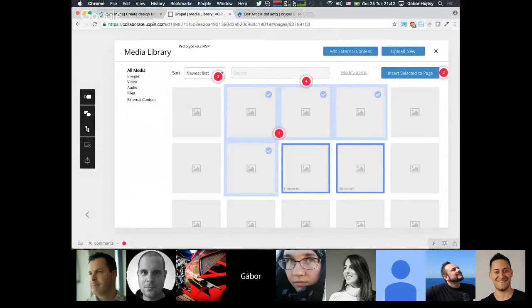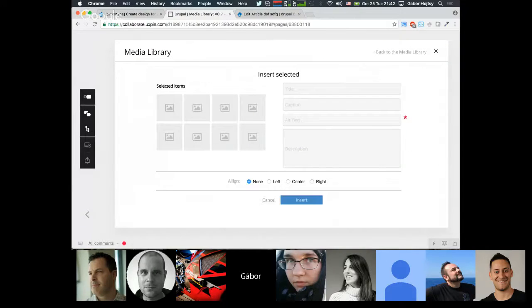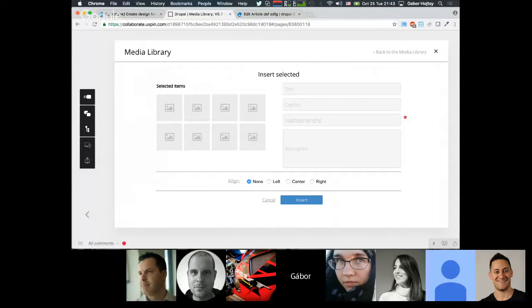What we have on the design is you say insert selected to page, and then you get the same screen that looks like the editing screen. And then you just edit the alt text, and you don't know if it edits the original or it's just for the placement. Right, exactly.